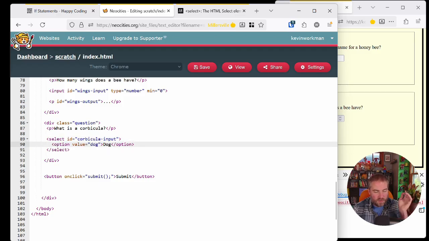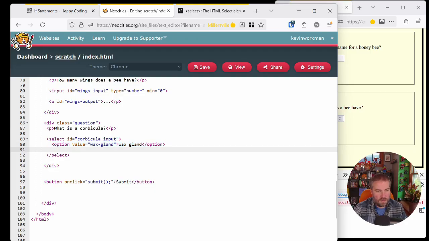I have my select, and inside of that I have an option, and it looks like the value is just a lowercase ID kind of thing. So what do I want to do? I'll say this is wax gland, and I'll say wax gland. I'm asking, a corbicula is a body part of a bee, and I'm asking what that means. So I'll say option value equals pollen-basket and close that out, and I'll say pollen basket, and I'll close out my option.